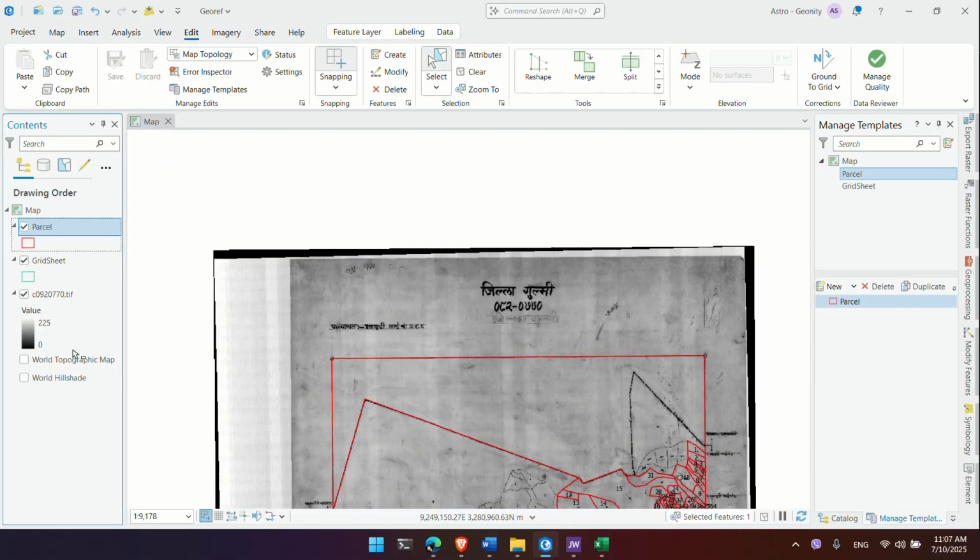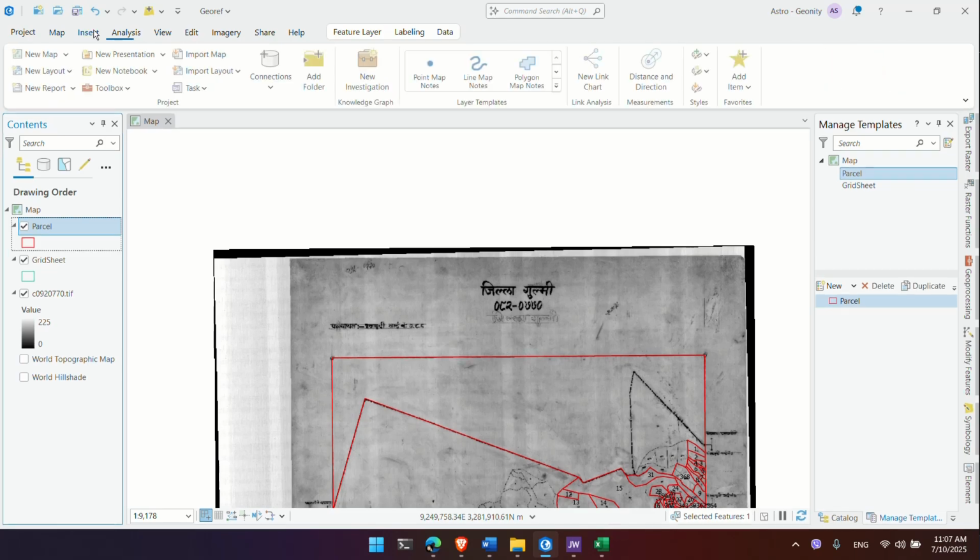Okay, friends, now let's prepare the layout for this map. Go to Insert and click New Layout.